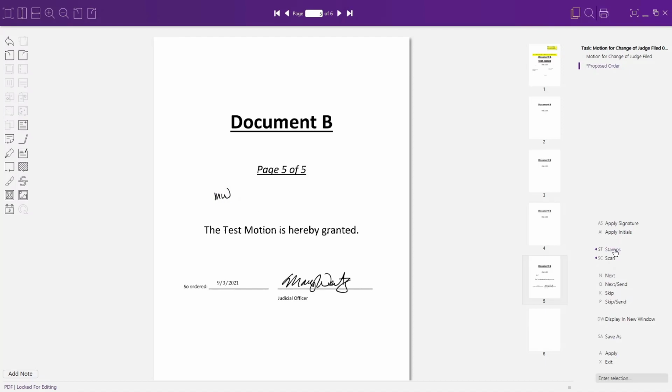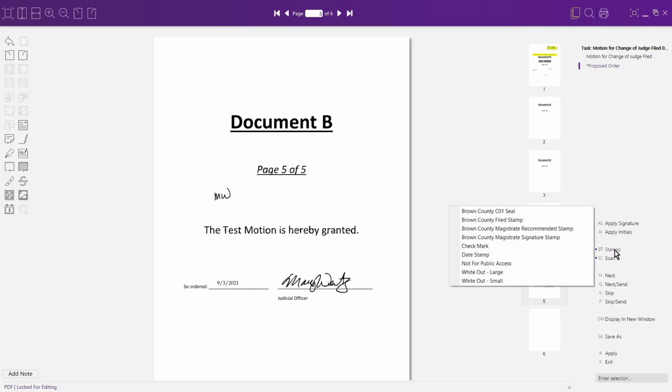Stamps are now located under the menu option that says Stamps. Clicking on the Stamp menu option will bring up a list of stamps to which you have access. Instead of a preview of the stamps, they will now be listed by their description. In this example, let's add this county seal.